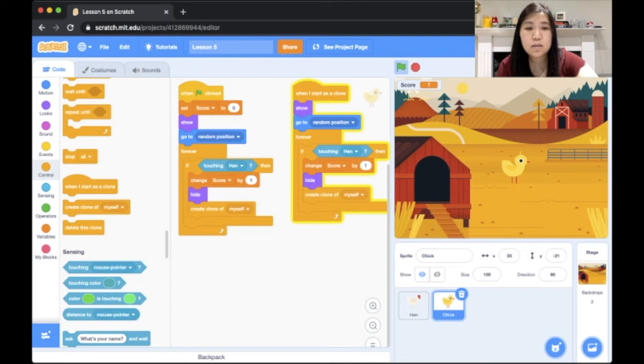So now when I push on the green flag, our score is going to start at 0. When I touch the chick, it's going to go up by 1, and it will reappear at another random spot. And I'm just going to end up chasing all of these chicks around this whole preview window, like so.